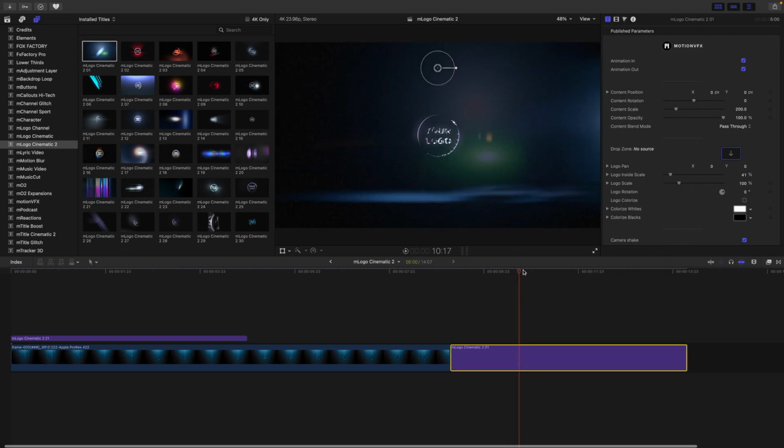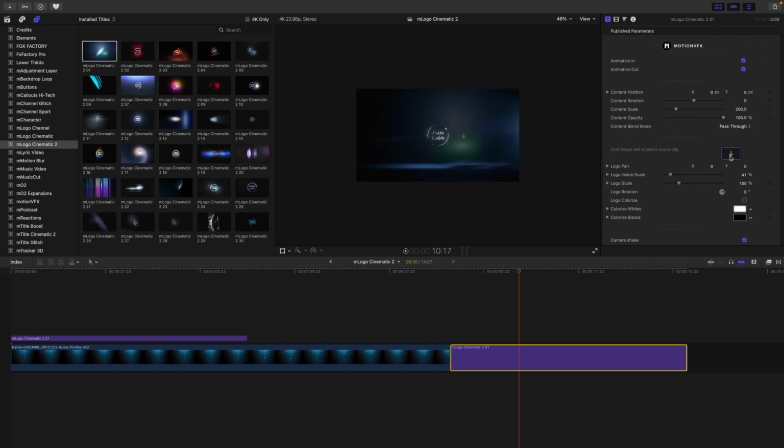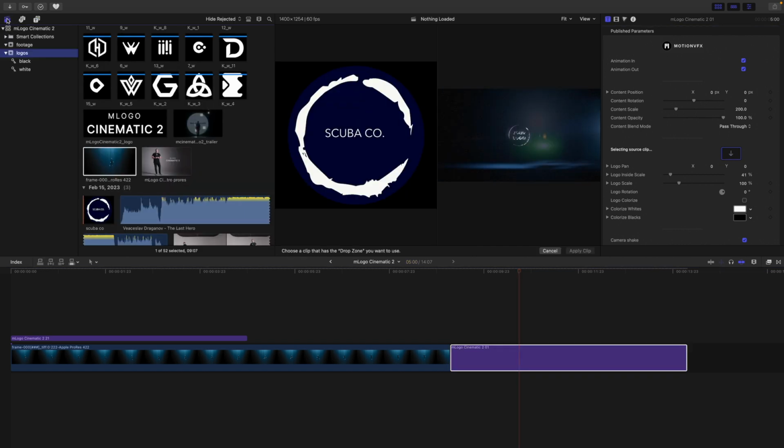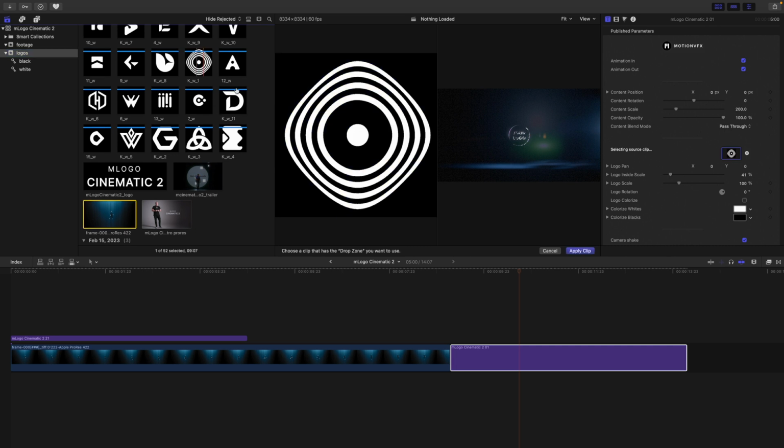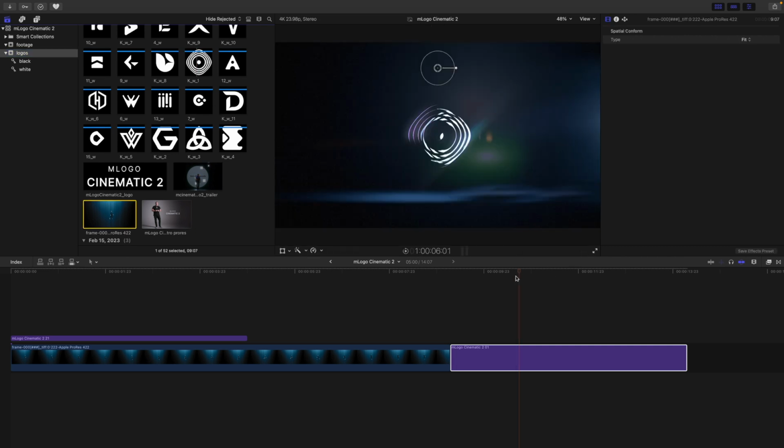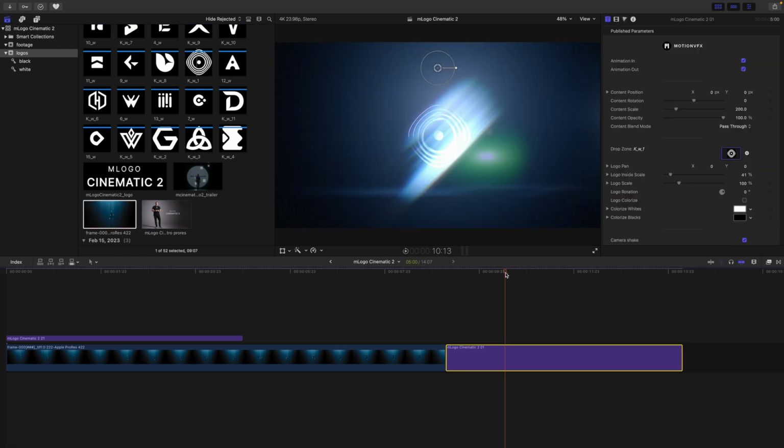So again, we just want to populate our drop zone. So over in our inspector, we will select our drop zone. Let's go ahead and find the logo that we would like to use and click apply clip. You can now see that that is updated in our canvas.